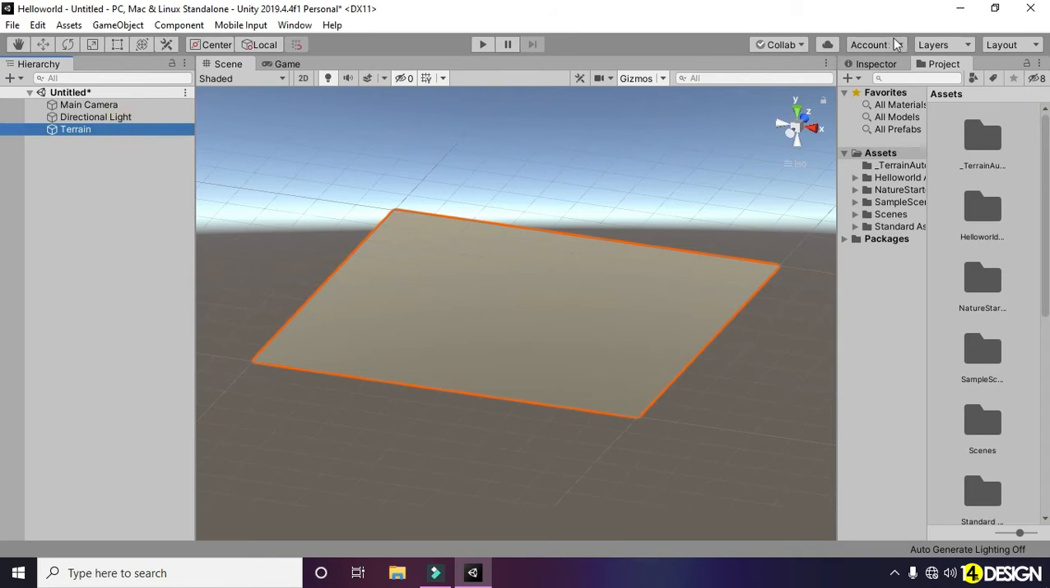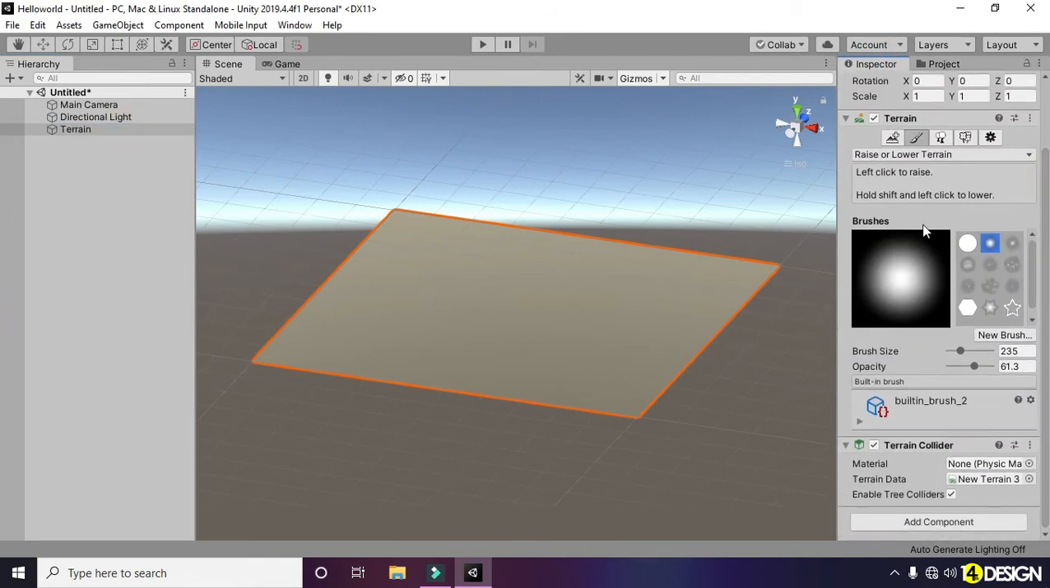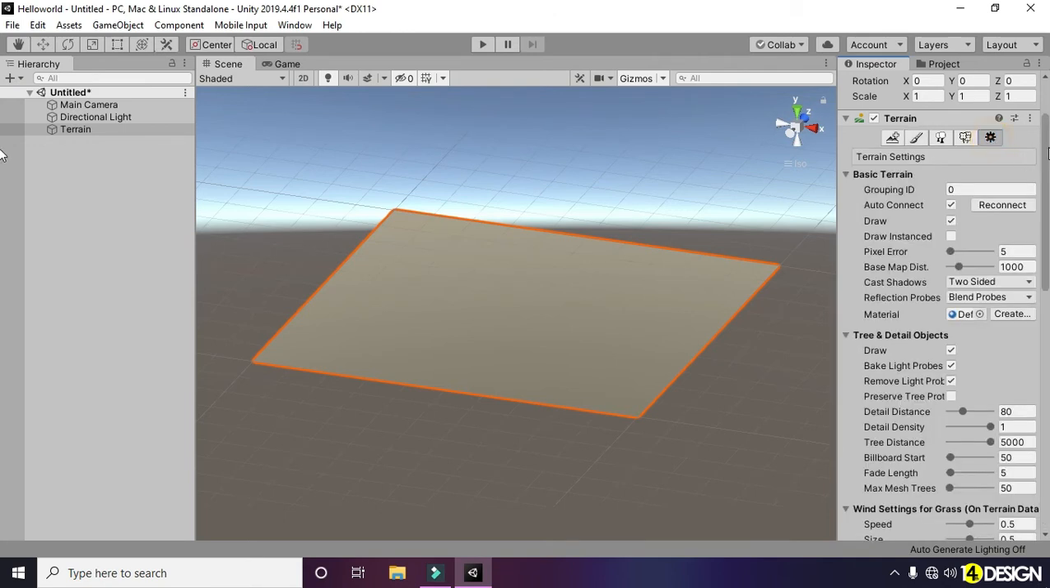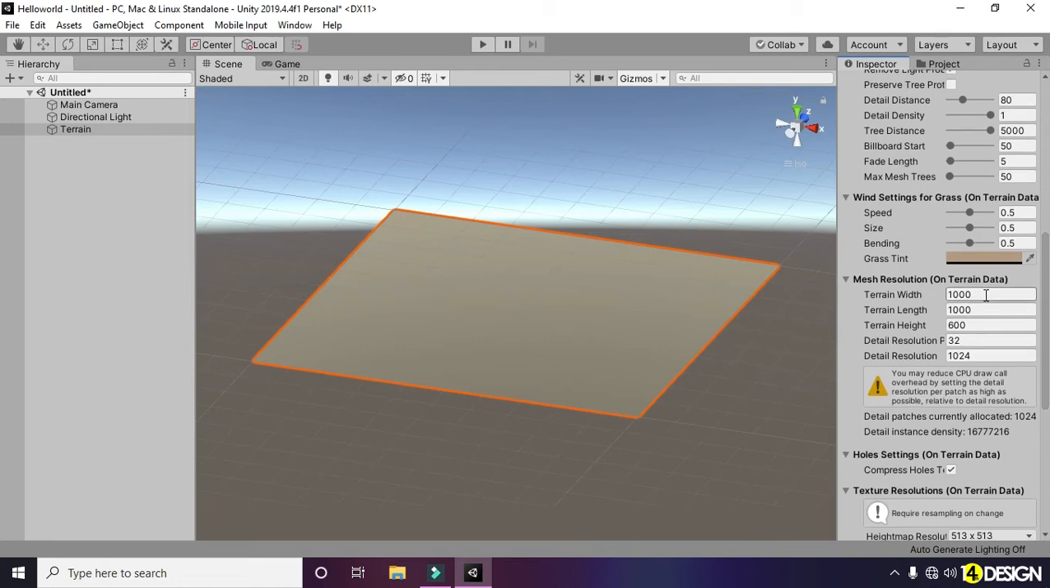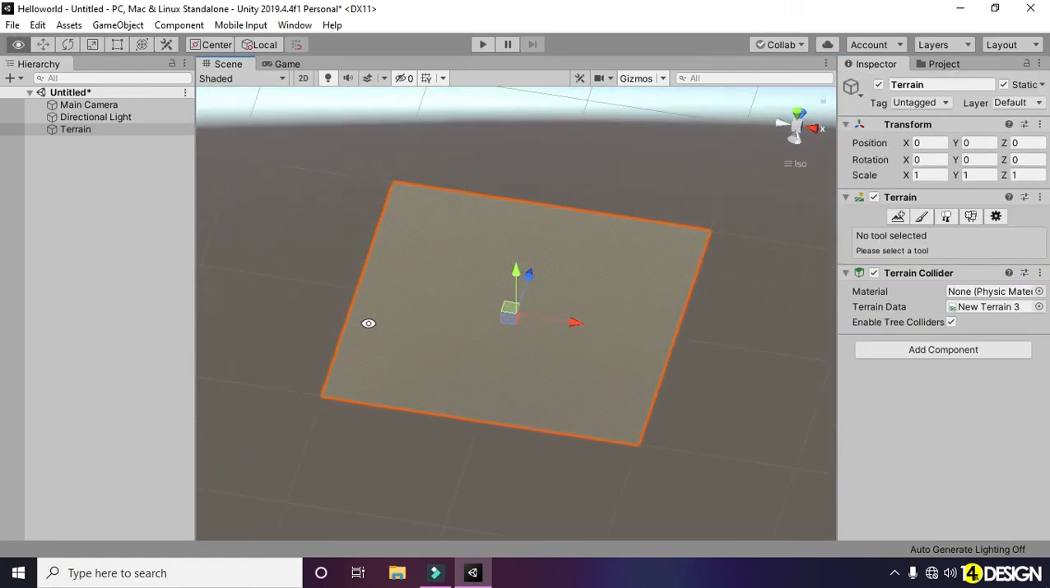Click on the terrain and go to inspector. All the settings of the terrain are stored here. Go to the settings icon here and change the size of the terrain. Right now it's 1000 by 1000. I'm going to change it to 200 by 200 and set the height to 200 as well. Now let's focus on it.